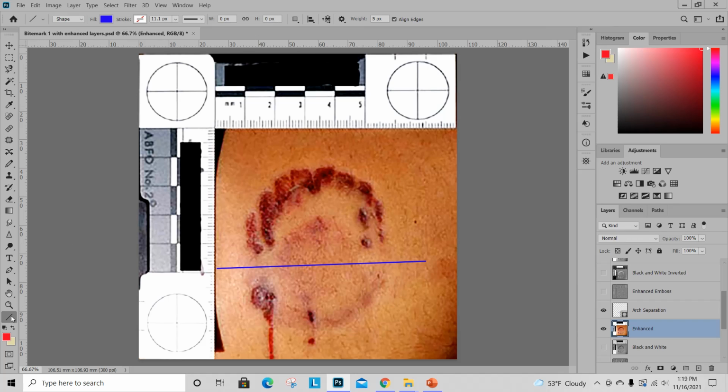So I'm going to come over here to my line tool. My line tool is now active. I've got all my little options up here. First thing is I want a little bit thinner of a line just because I don't want it to cover up the actual tooth marks. So I'm going to bump that down to 2.